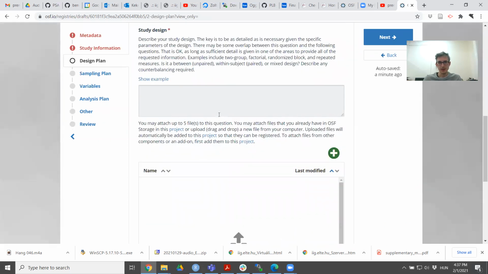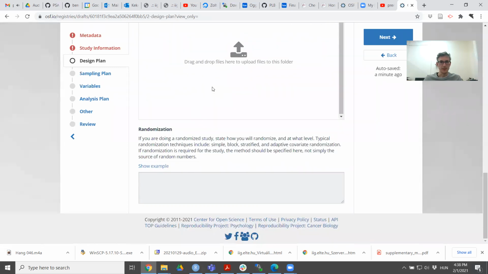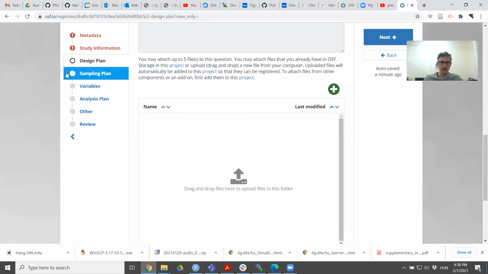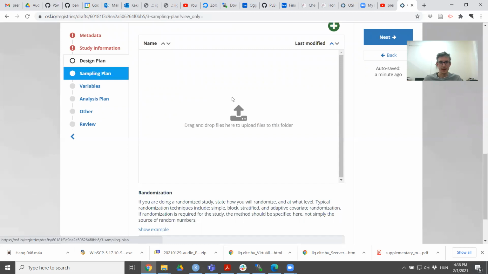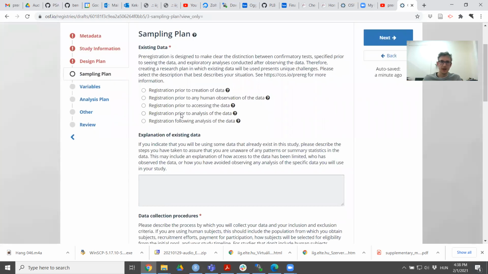Other information about the research design, you can upload data and files. If you already have all this laid out in some external file, then you can just drag and drop it here and share it with others. You don't have to type all of it in by hand. You can talk about the sampling plan.